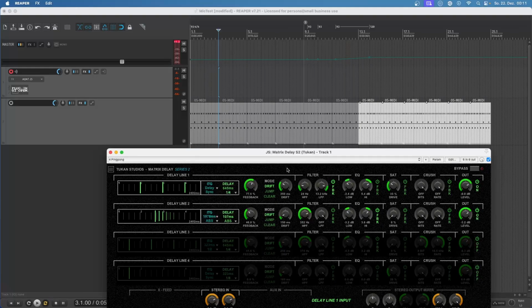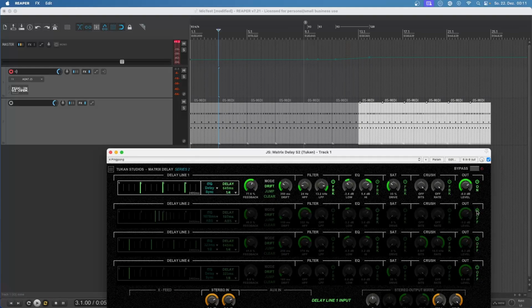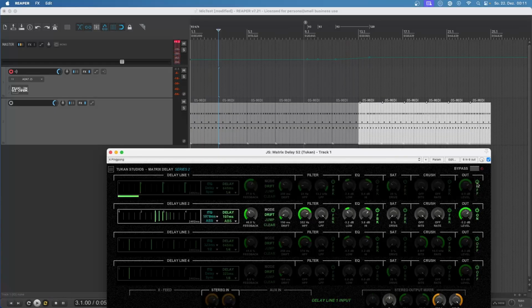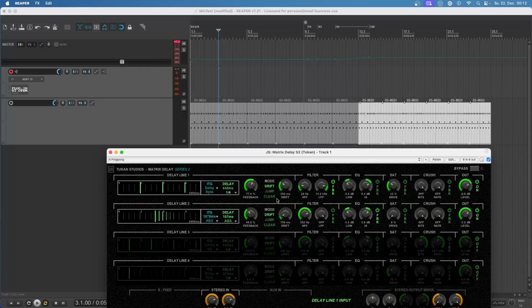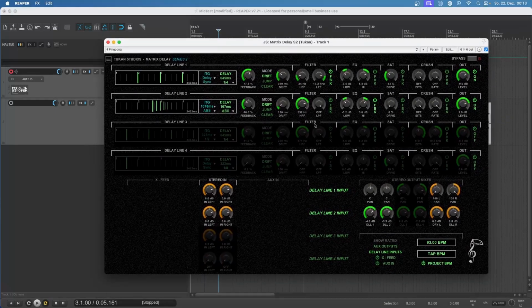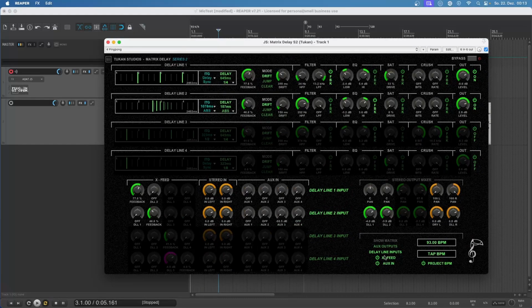So now we have 2 delay lines running. The first delay line doing this and the second delay line doing this. And now we have 2 delay lines together. So you see, you can do interesting patterns with 4 delay lines and all these settings. And now let's move that here. We have even more to look at.